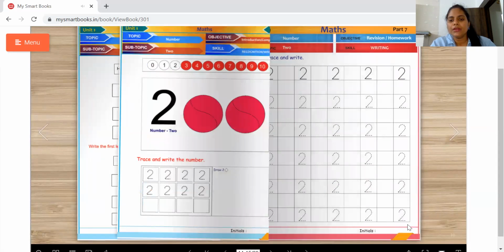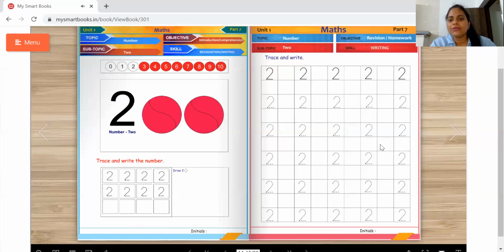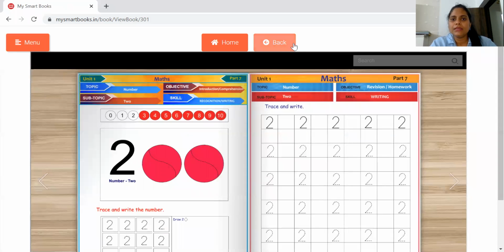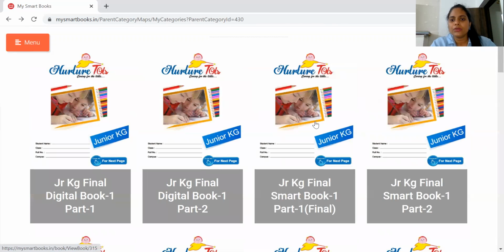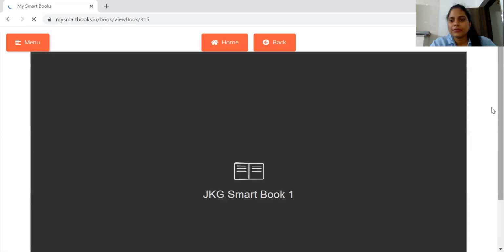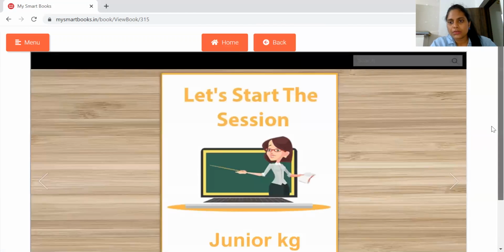No need to open a regular book. Only for writing, you can use the hard copy of the books that will be given to you or the worksheets that we will be giving you. Anything can be used. Okay. So next, let's see the smart books. How do they look, and how are they different from the digital books?